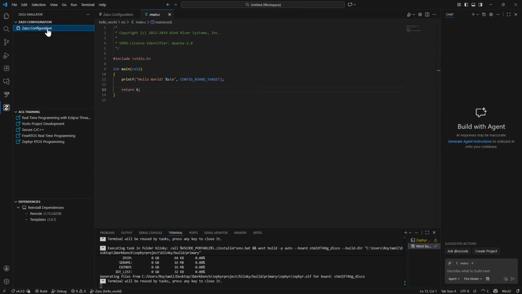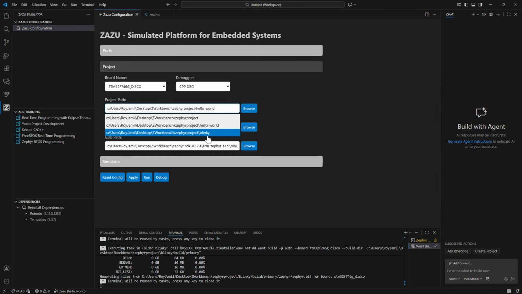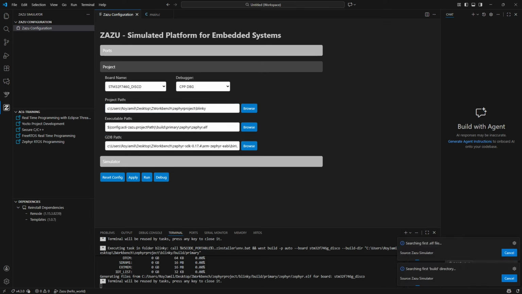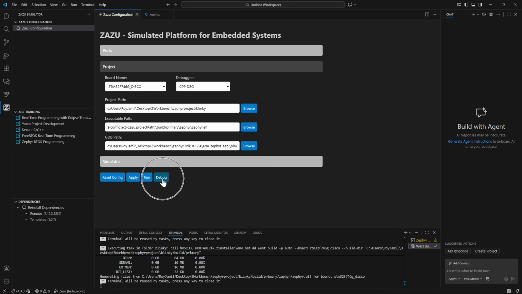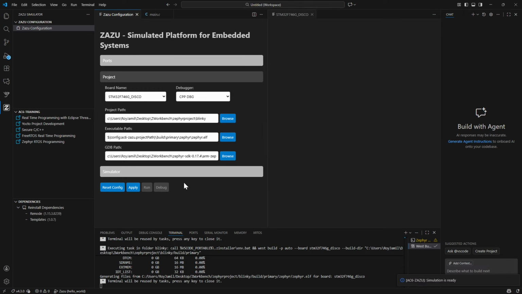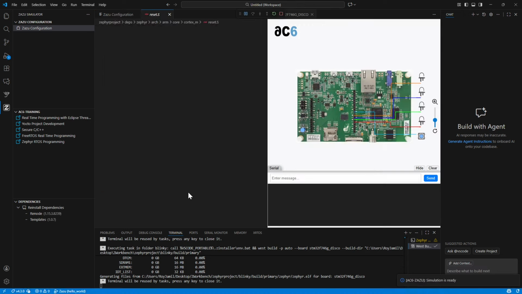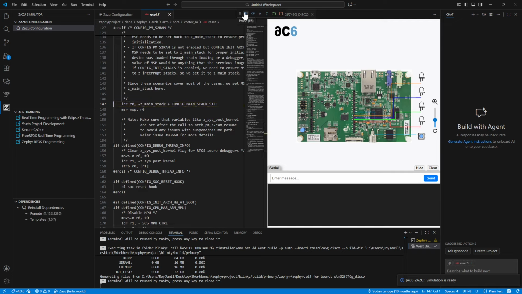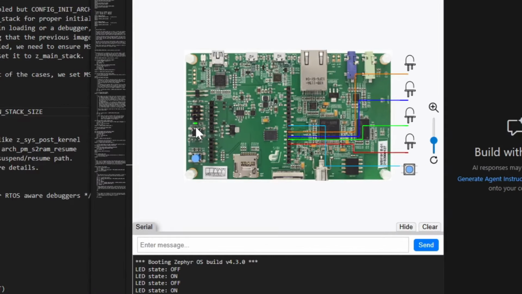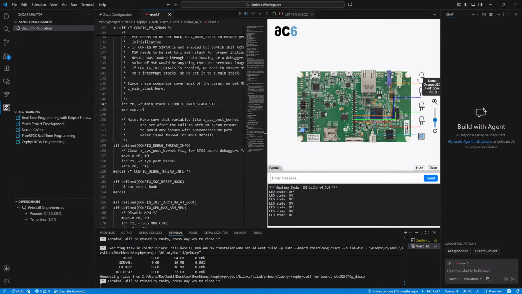Now we go to the Zazu Simulator configuration. It has already the same thing. So here we just select the Blinky project, we keep the same template, and we debug again. Now when you click on continue, you can see the LED start blinking. This is the onboard LED that is already configured by Zephyr. If you want to use the other LEDs, here you can see at which pin they are configured.